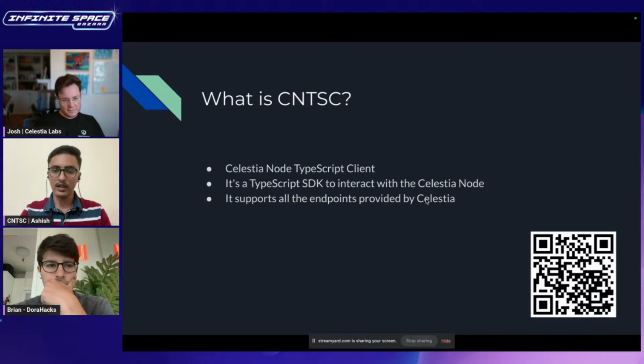I'm a front end developer currently, mainly working with TypeScript. So I wanted to develop something with an SDK which can interact with Celestia node in TypeScript. Currently it supports all the endpoints provided by Celestia.